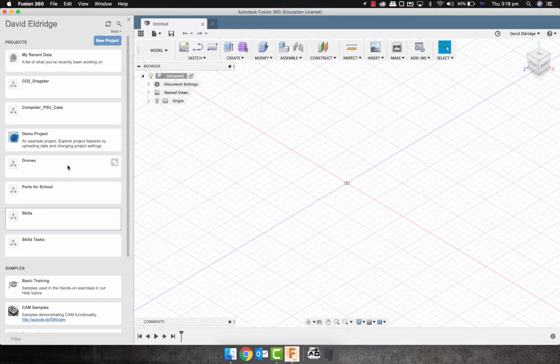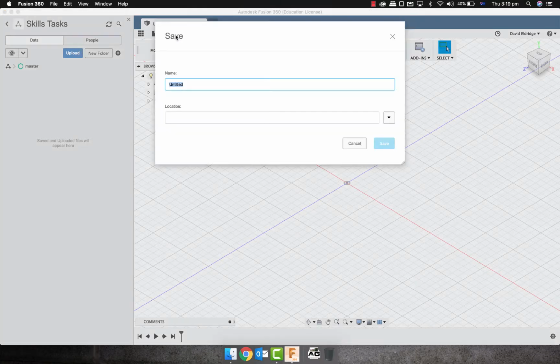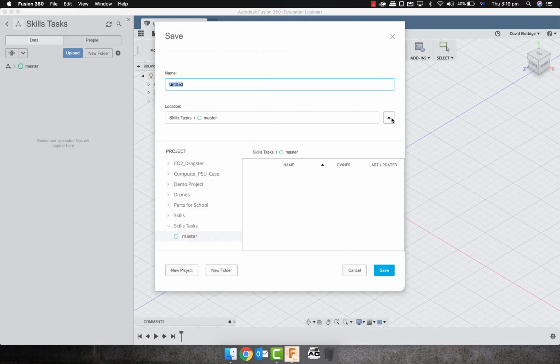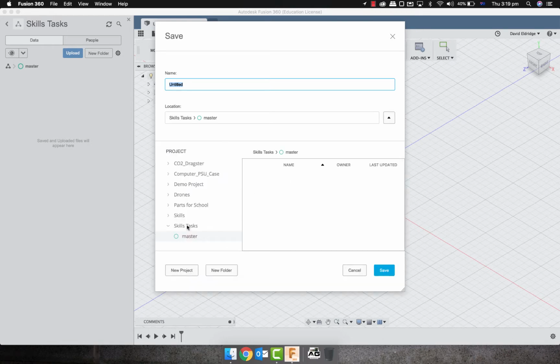So we'd like to keep everything organized in this course, so I want you to create a new project called Skills Tasks. And when you open that up, it should just be blank. When you go to save it, whatever you're working on, make sure that your location here says Skills Tasks. If it doesn't, click the little down arrow here and make sure that you select Skills Tasks.